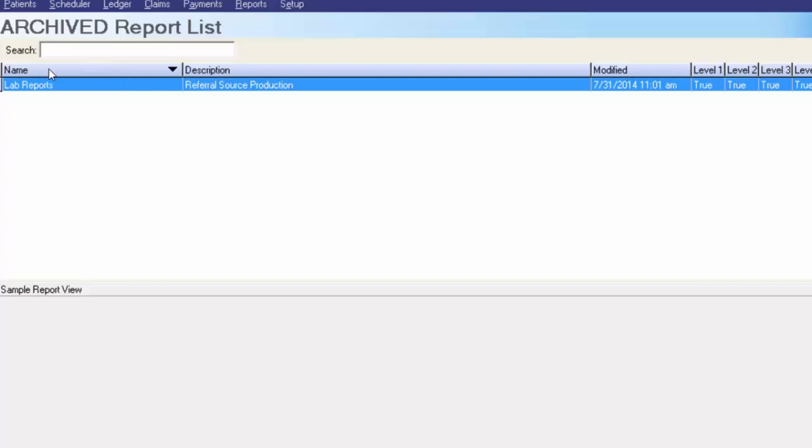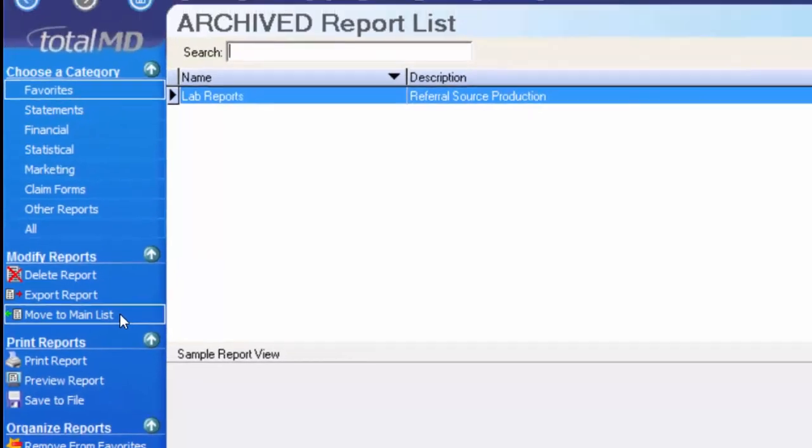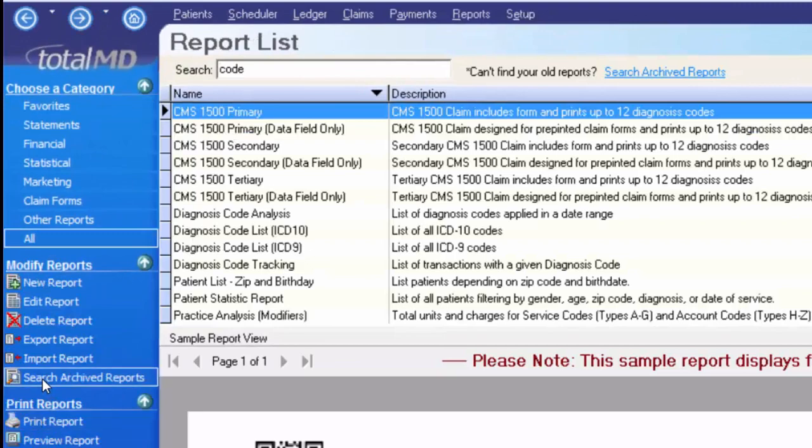Once you find a report that you'd like to utilize once again, you can simply run it from here or move it back to your main list from the options menu if it's something you'd like to continue to utilize and not have to go to your archived reports for. I'm going to go back to the main list of reports.